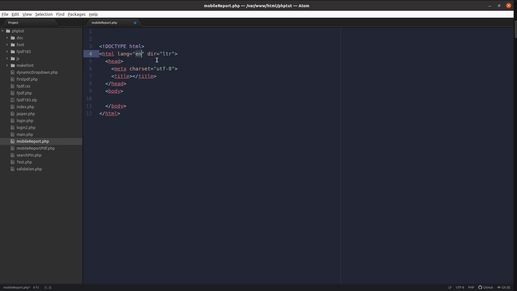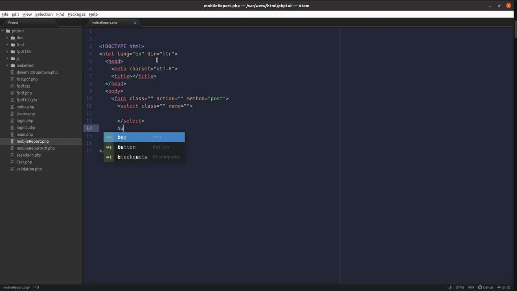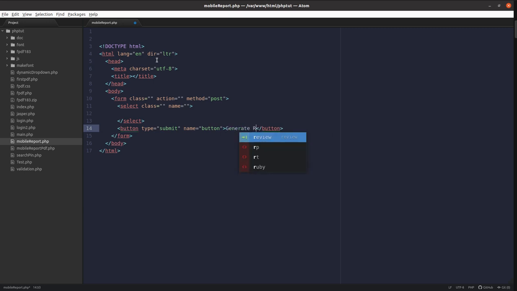So let's start with it. HTML. Definitely we require a form, and from here I remove the action. Okay, and let's add the select component, that is the drop down list, and the button will be of type submit. Let's write here generate report, so this will be visible on your button.